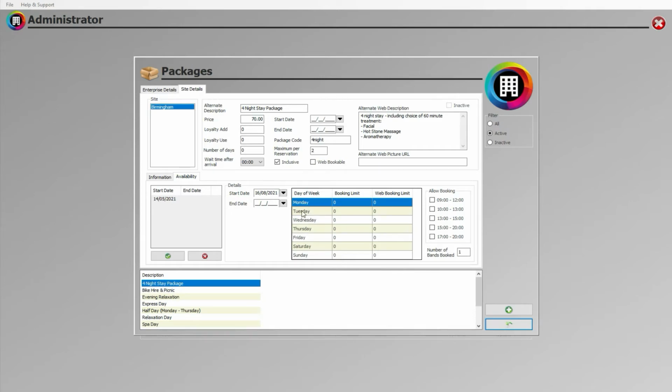Under the Allow Booking section on the right, tick the time bands you wish the highlighted package to be available for. If you would like the package to only be selectable on one band from a choice of multiple time bands, tick the applicable box and set the number of bands booked as 1. Next, set the maximum number of people who can book this package in the booking limit boxes to the left if these differ from the default in any way. Simply click the cell and input the correct number. Click the green tick on the left of the screen to save the details.